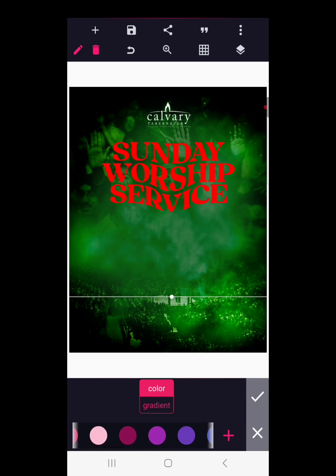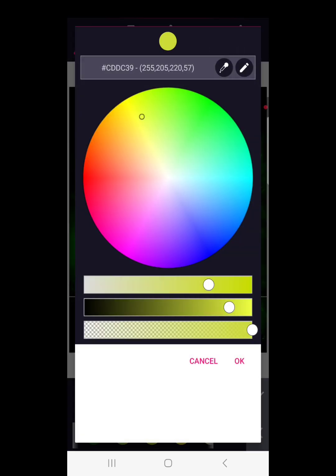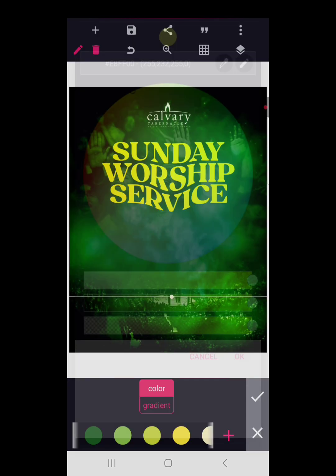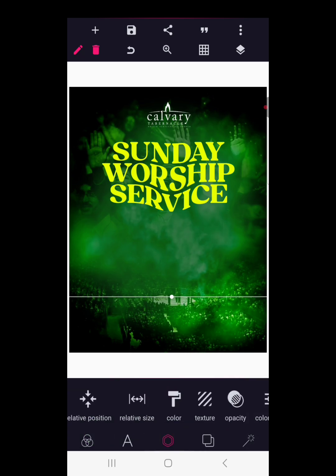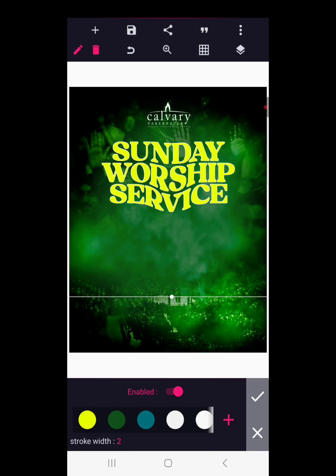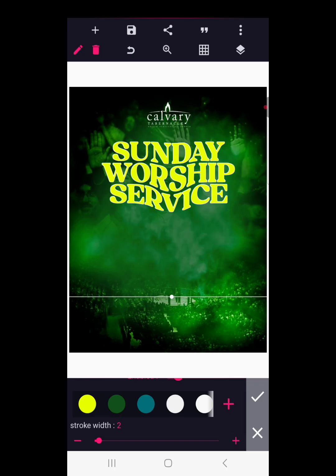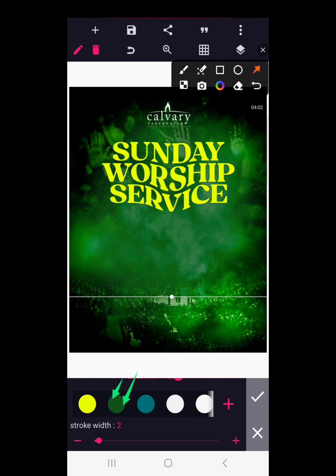I'm going to change this color now into a bright yellow. Okay, something like this. Let's even make this yellow brighter. Good. So Sunday worship service. I use Pixellab to create this text. Okay, now go to stroke. Let's change the stroke to about 2. See how it works. Yeah, 2. And the stroke color should be this green.